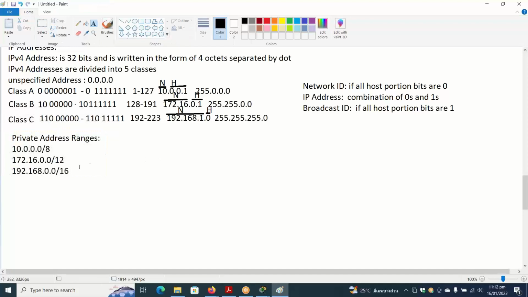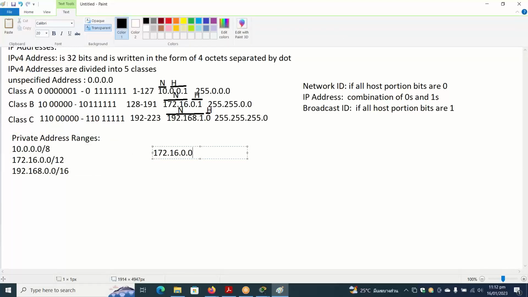So what does /12 mean? Let's suppose it is 172.16.0.0. I'm going to write down 16, because 12 is somewhere within this 16. So this is your 128, 64, 32, 16, and then your 8, 4, 2, 1. So this is your 16.0.0. If we keep the first 12 bits as they are, then we can write it as 172.16.0.0/12.